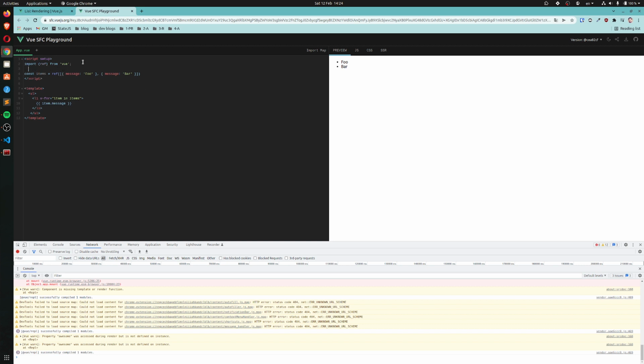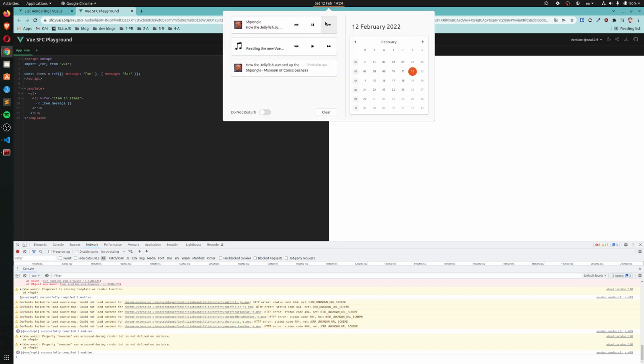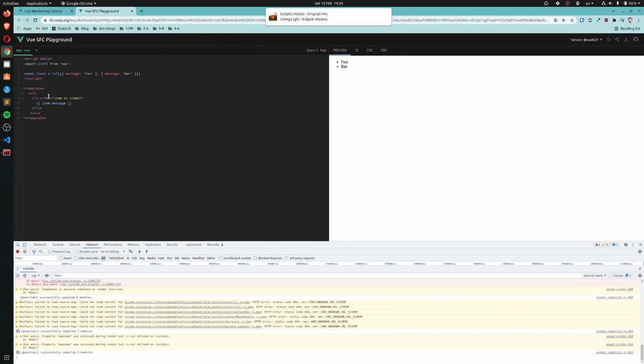So we have this items ref with these two items, and by virtue of this v-for, we are rendering two list elements with text content, the message inside the items. It's pretty easy. I mean, no problem here.